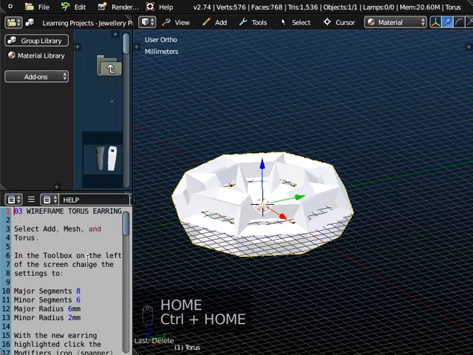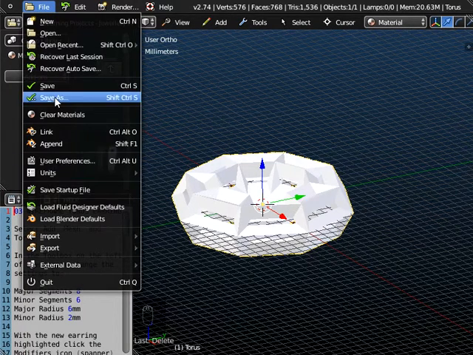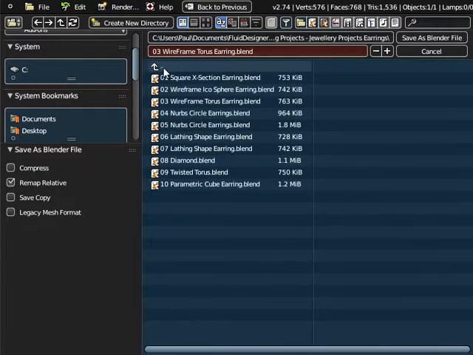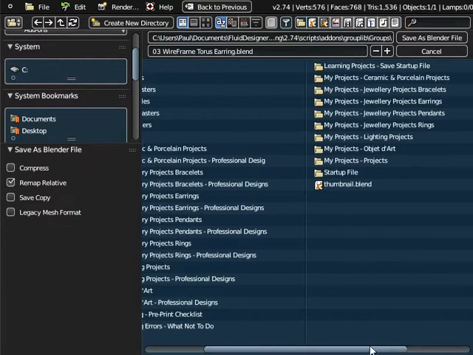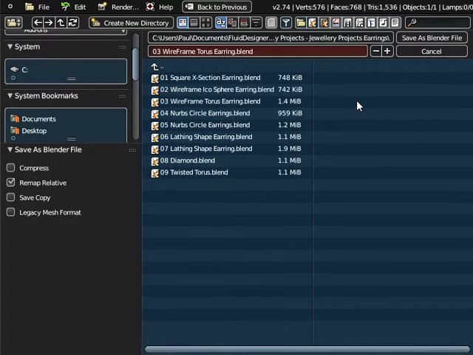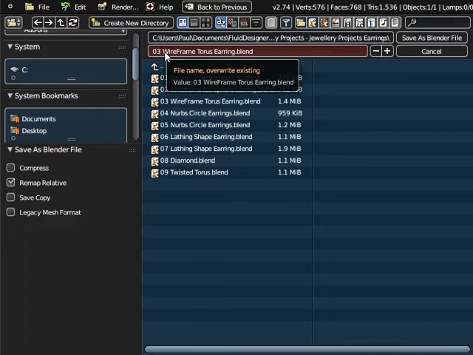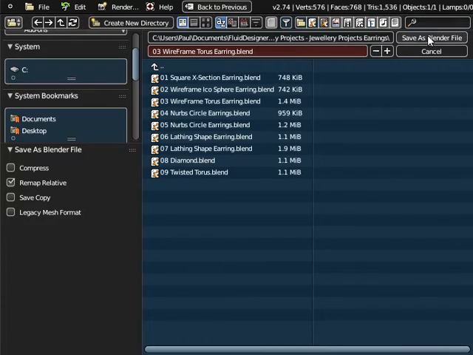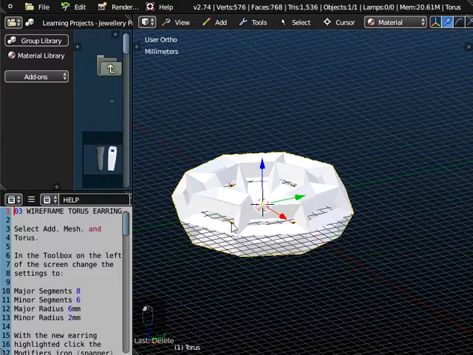I'm just going to save it. So we go to File and always go to Save As, go up through the menu system, look for My Projects, Jewellery Projects, Earrings, and we save lesson 03 Wireframe Torus Earring, and we save that as a Blender file.